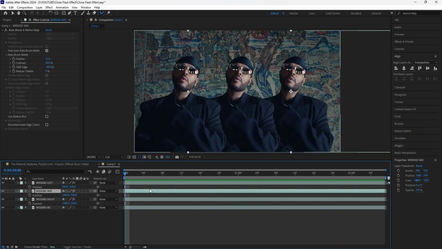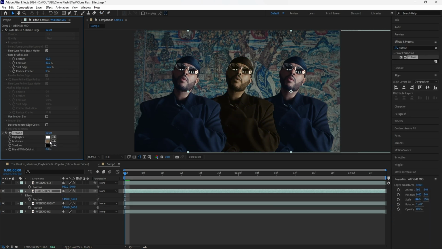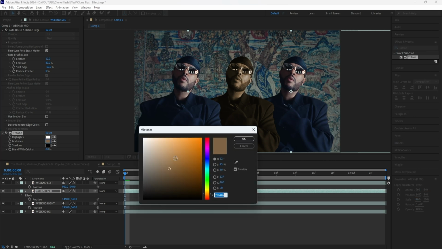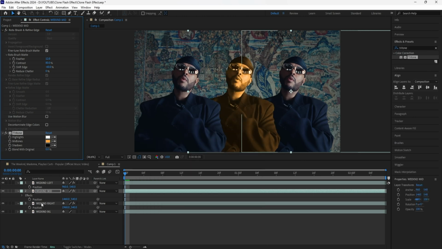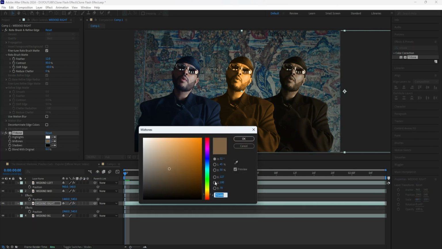We're going to now add color to our subject. I'll be adding a tritone effect for both the middle and the layer on the right. You can change the color of your subject to whatever color that you want. I'll just have mine at orange, and then add a tritone effect for this right layer as well. For this layer I'll make it red.